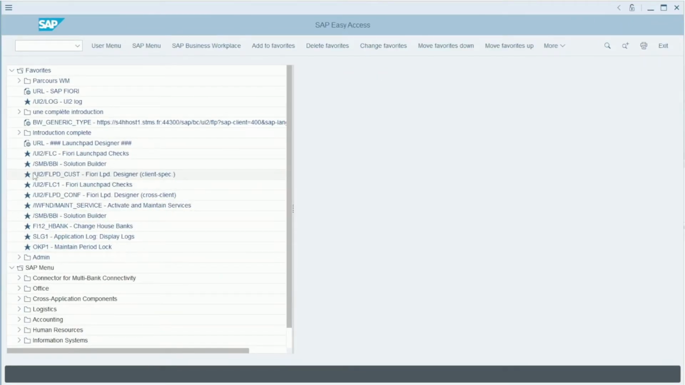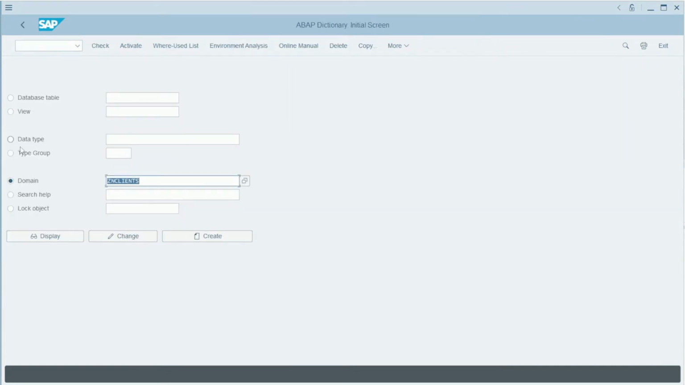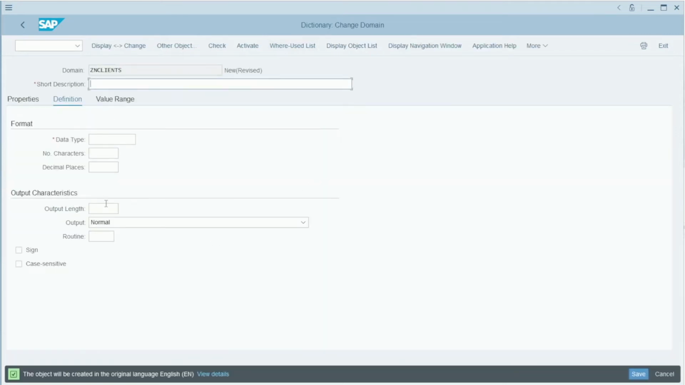Let's start directly by creating the field we will need, and to do so, we will start with the domain. As a reminder, this is the technical definition of a data type. Let's go to the SE11 transaction and indicate name. Here, why not ZN clients, which will represent the name of our customer. Let's select the Create button to reach domain view. And here, we are in the Dictionary Change Domain view.